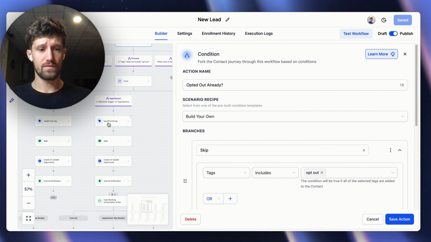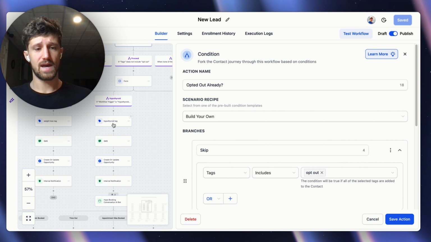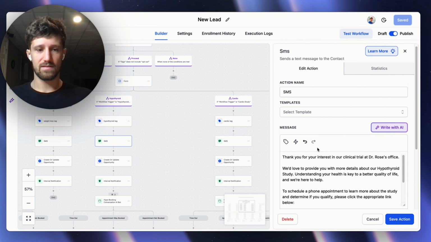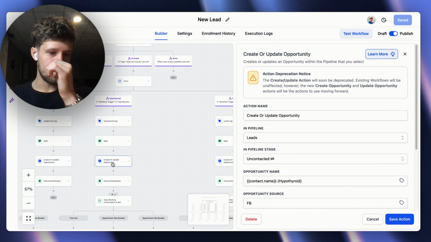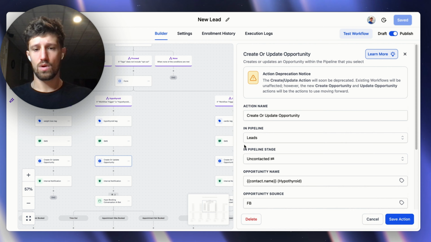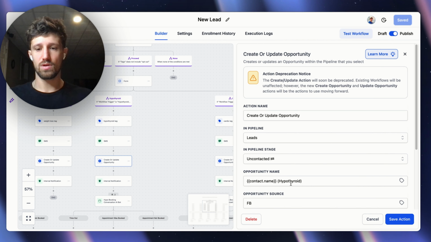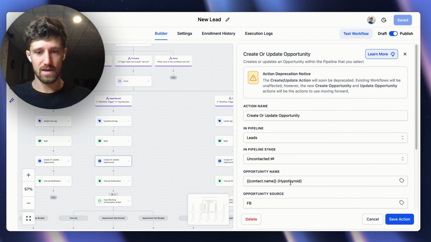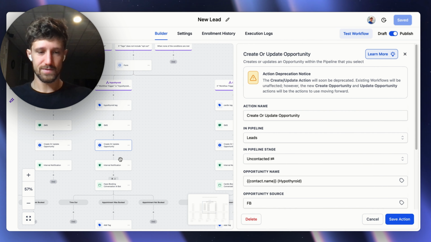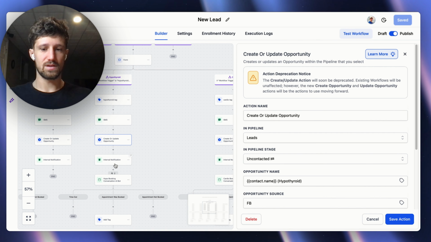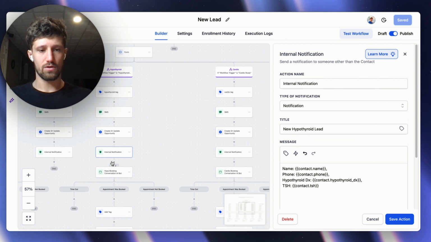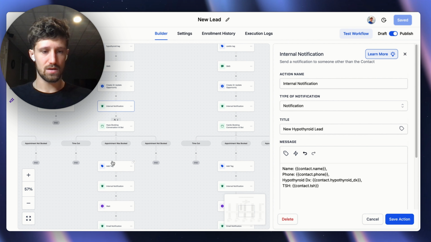We proceed here. First, we add a hypothyroid tag to the lead. Then we send the lead an initial automatic text. Then we create or update the opportunity in the pipeline. We have one central pipeline, and we just put a parentheses after the contact name with the actual study that they were interested in. That helps us differentiate which one they were interested in, as well as the tag, of course. And then we send an internal notification to our team, letting them know we just got a new lead.